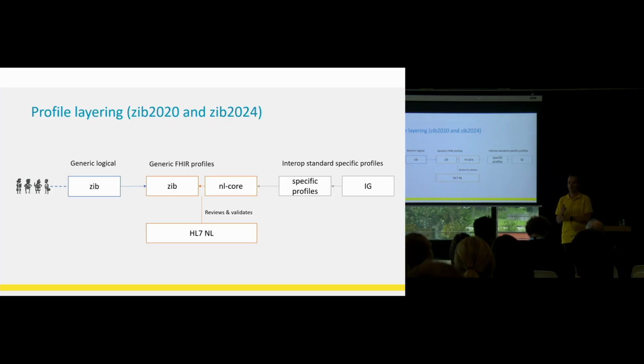It contains the mapping to the zip and all the constraints from the zip, but only that. And on top of that, we have an NL core profile that can have extensions that are used by interoperability standards, being applicable for multiple interoperability standards. So they can be promoted to the NL core layer, but they don't necessarily have to be defined by the zip.